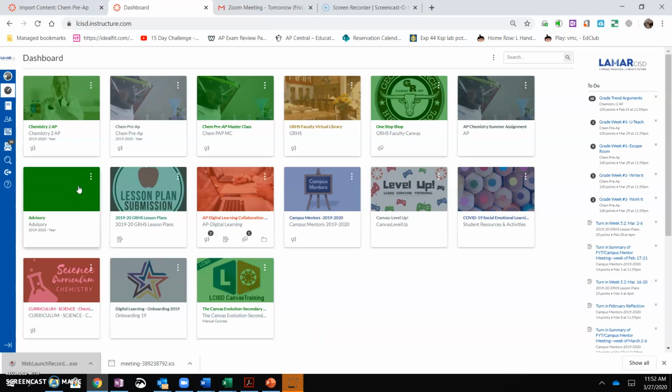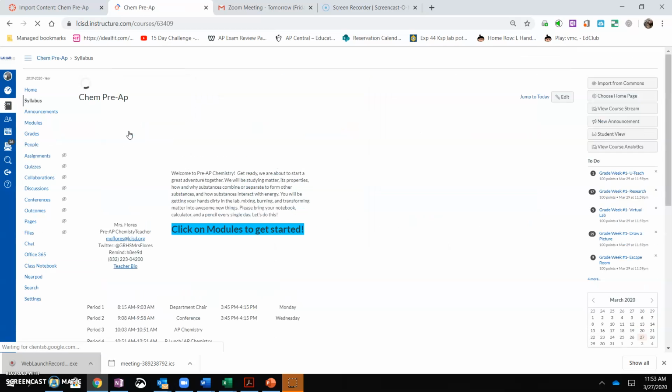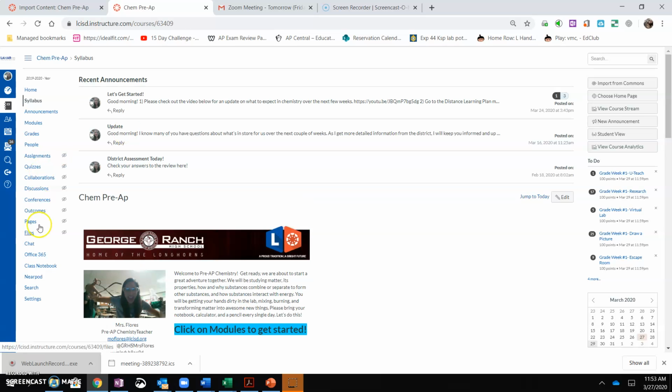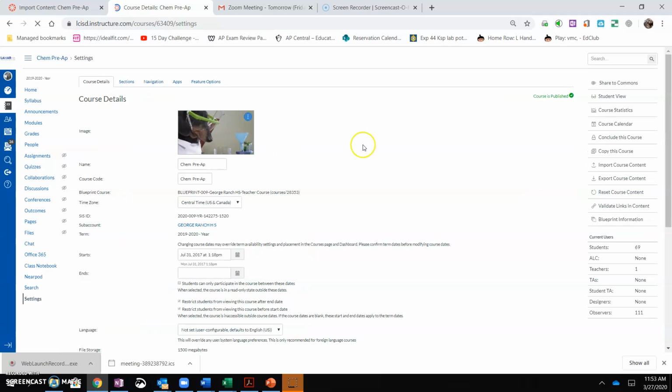Alright, real quick, I wanted to show you how to copy your content over, or our content over, from the masterclass to your class. So in Canvas, I'm in my dashboard. I'm going to go to my class, my Chem class. On the bottom left-hand side, I'm going to Settings. And then I'm going to import course content.